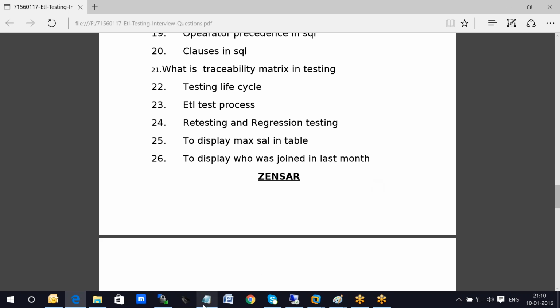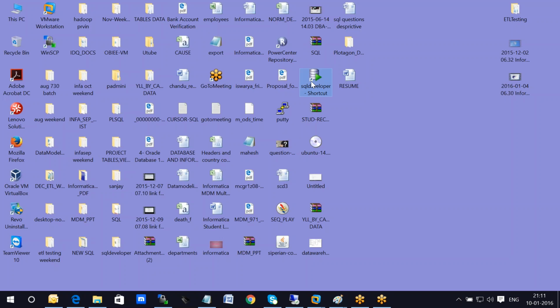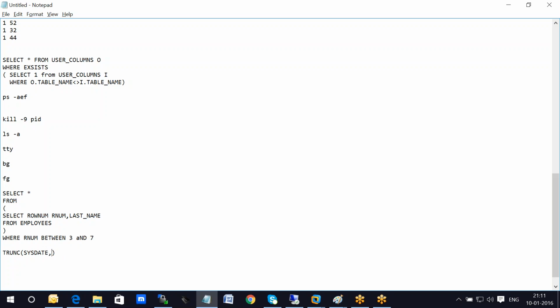Okay, so this you can try. Basically there is a function which will give you the first day of the month. So how do you identify the first day of the month? If you say truncate of system date, what will it do? I think I have to try this query. When you say truncate of system date with respect to the month, by default it will always give you the first day of the month. And if you say -1, this will give you the last month's date.